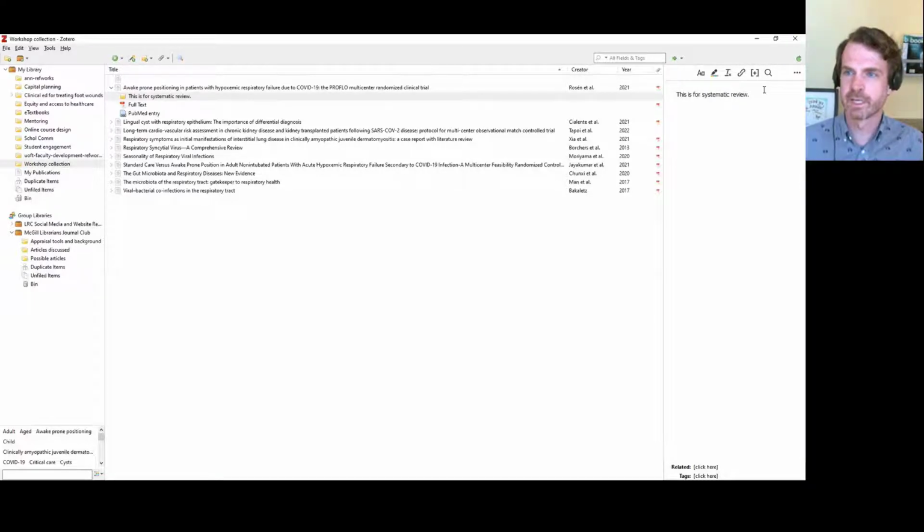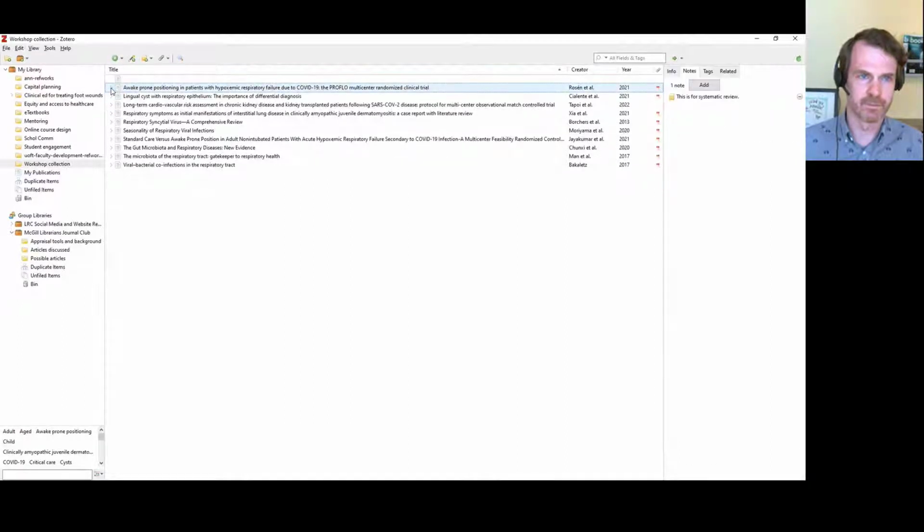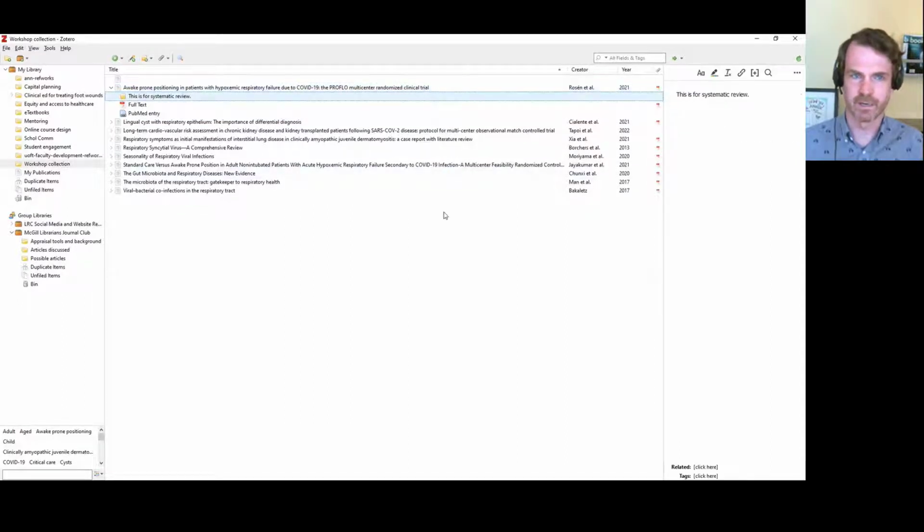Just add a note, and then once you've done that, it will show up in this. When you open it like that, you'll see it right here. So that's another way to keep things organized in there.